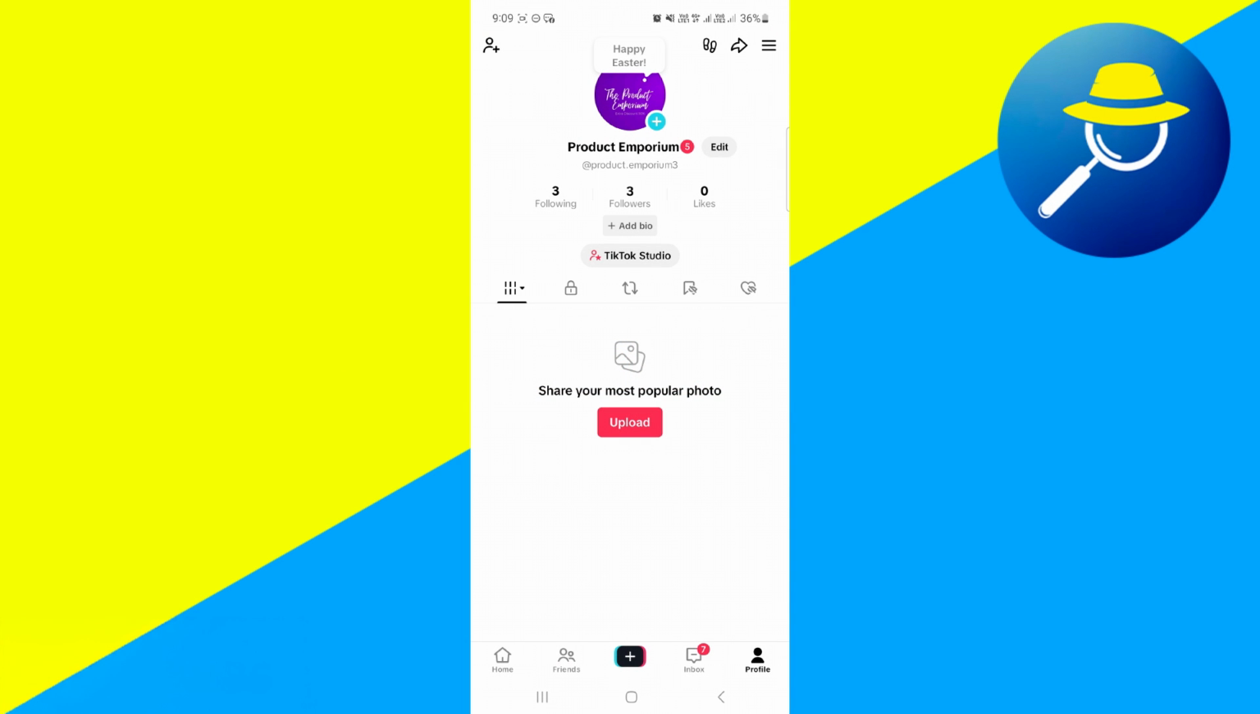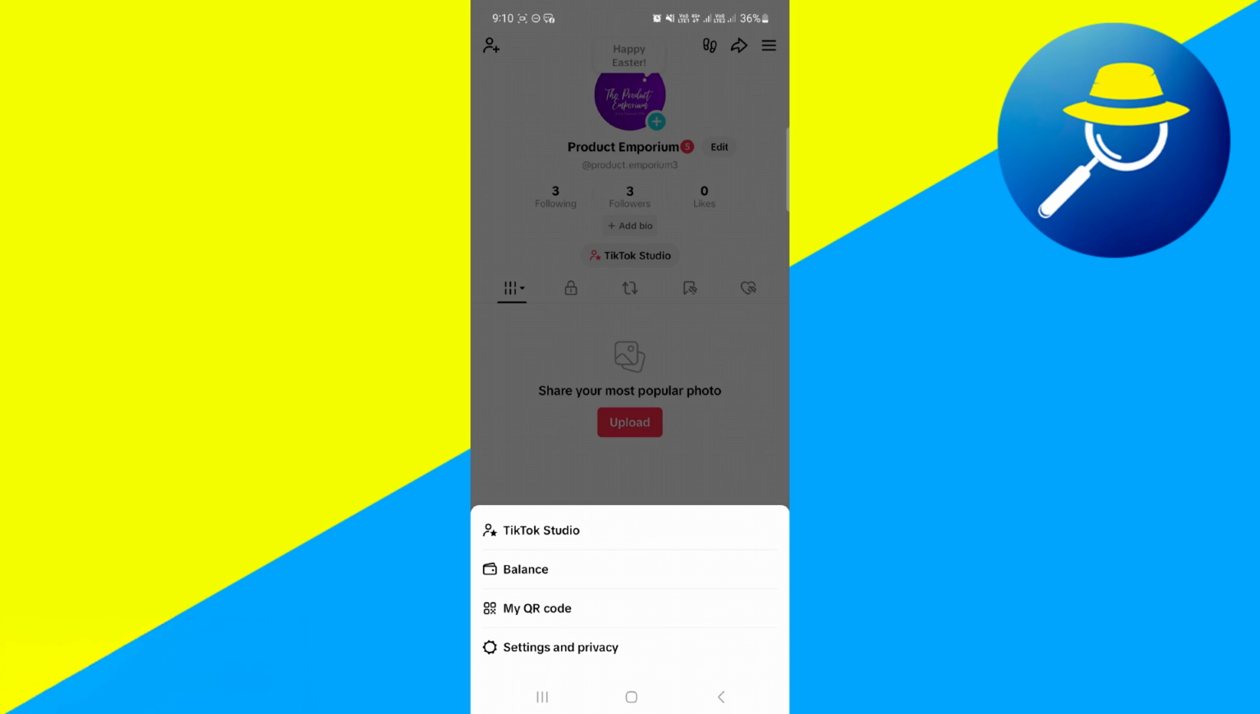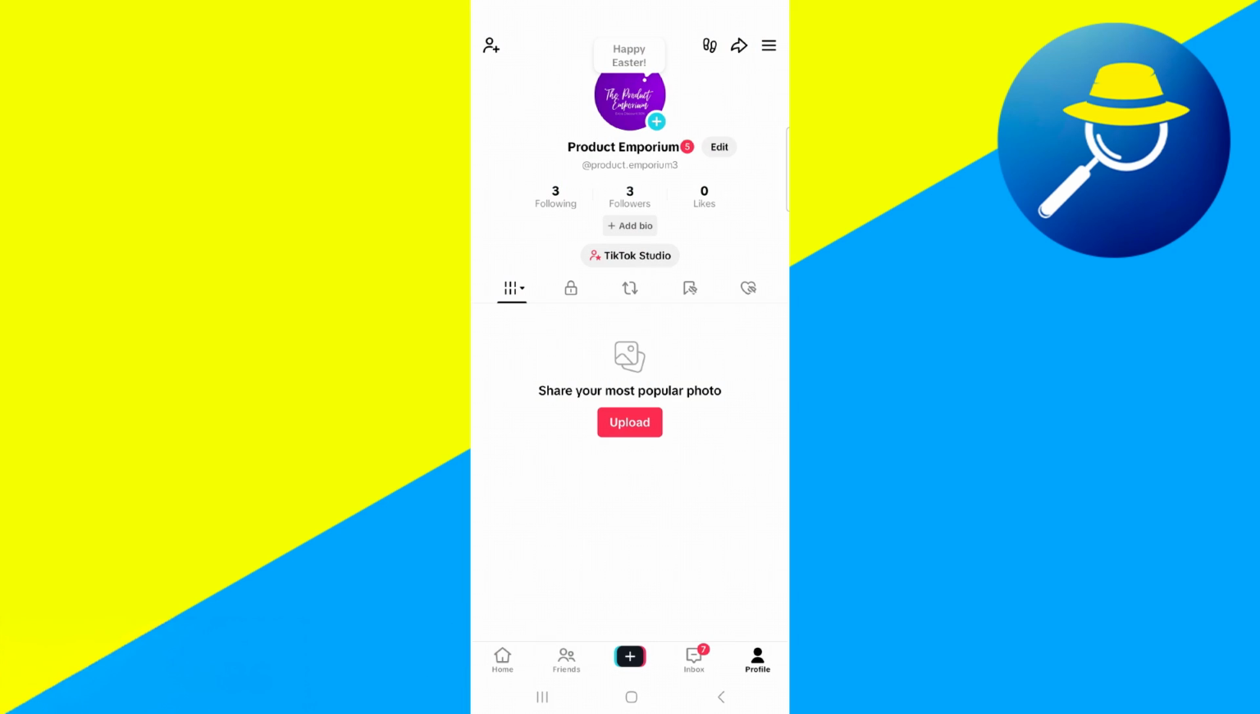So at the time of recording, there's not actually a feature within TikTok to delete all your reposts at once. So if you actually want to do this, what you're going to want to do is open up TikTok on your device. Come across to the Profile page by pressing the Profile button in the bottom right-hand corner of the screen. Then come up to the top right-hand corner and press on the three lines, and from the pop-up menu, you want to go ahead and press on Settings and Privacy.